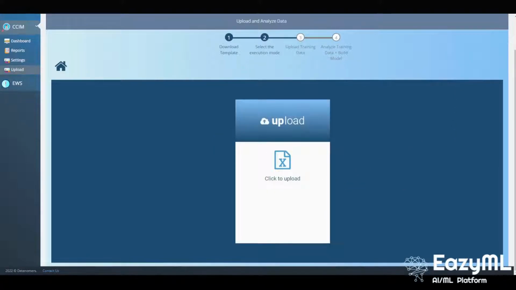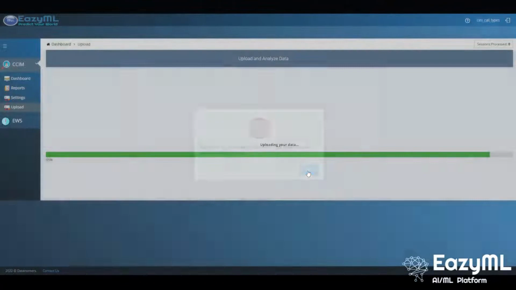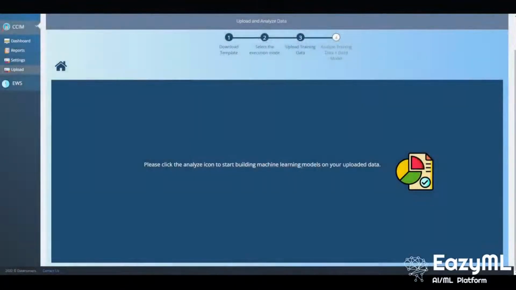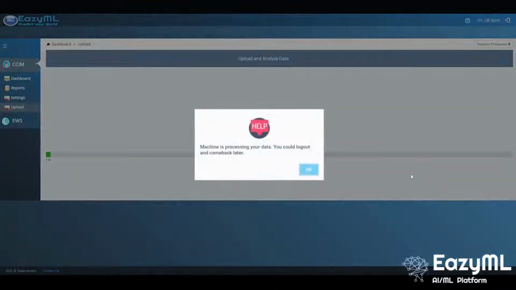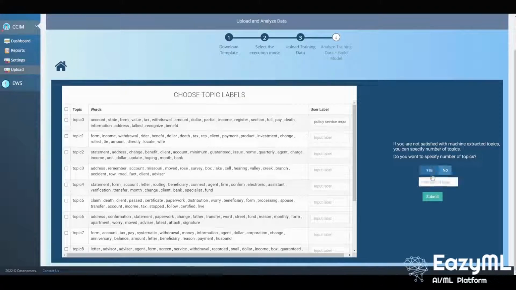We will upload a sample file here. The Contact Center Insight Manager starts building the models. We hit Analyze and the word clusters will be automatically formed from the data. Here, we can label these clusters in collaboration with client subject matter experts. If we are not satisfied with the number of clusters the platform auto-determines, we can specify the number of clusters that we desire.